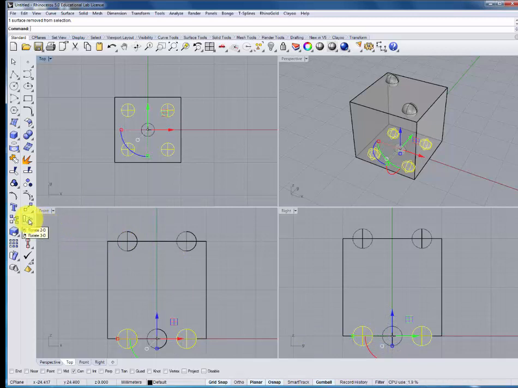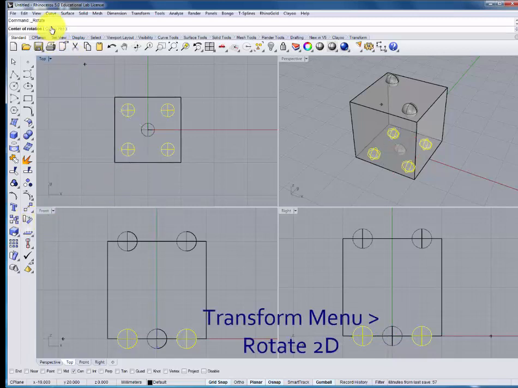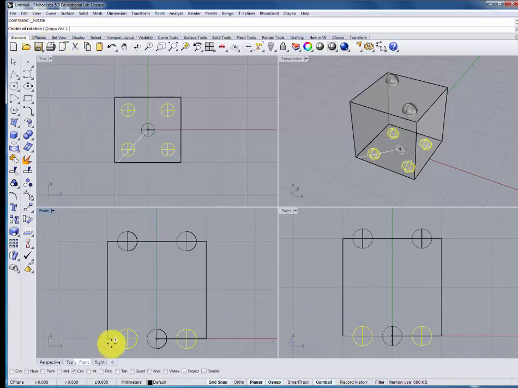Instead of doing a straight copy, I'm going to use the Rotate 2D command. Following the prompt, it asks for the center of rotation. In this case, I want the center of rotation to snap to one of these endpoints at the corner. I can turn on the object snap to End, and then access that corner precisely.